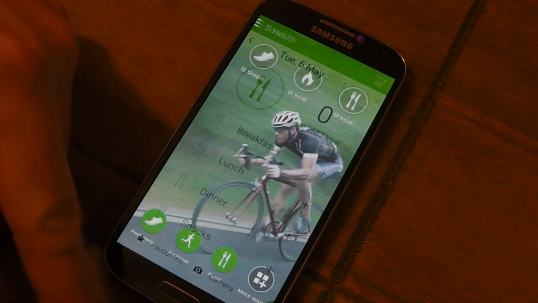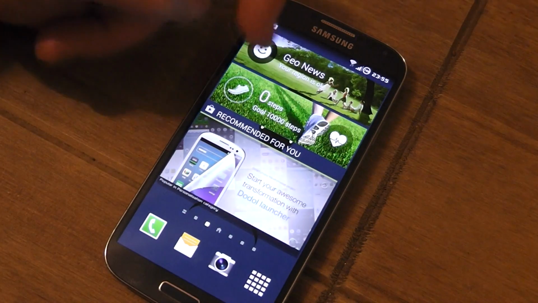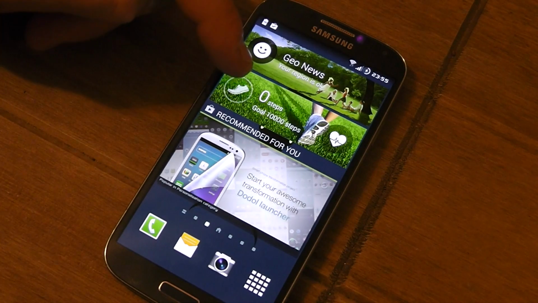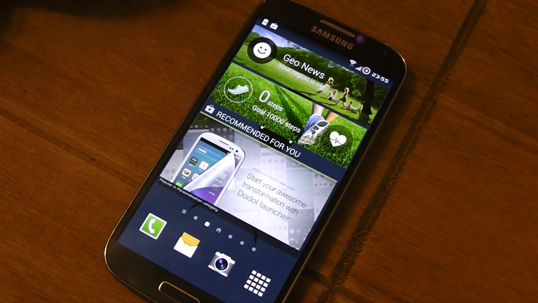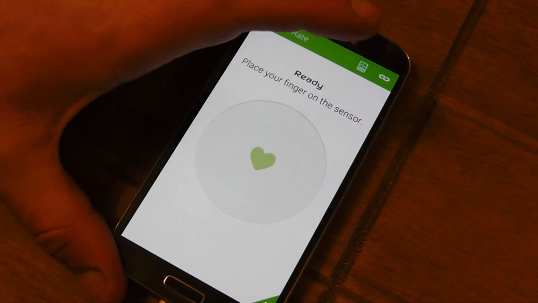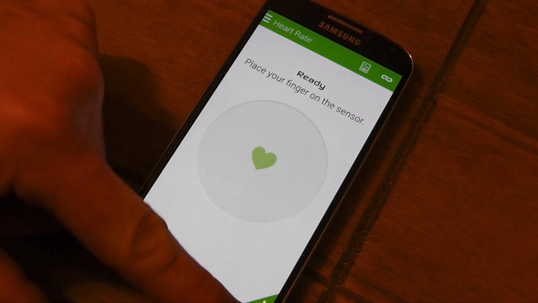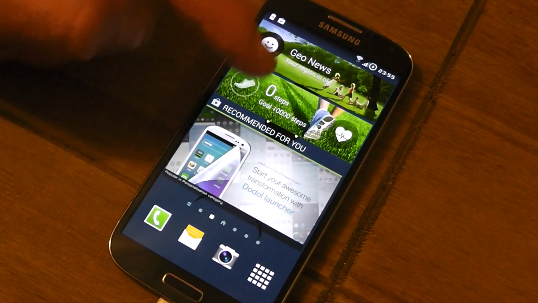The widget, you only get one widget now with S Health, and it's your pedometer, your steps tracker, and it's the only access you've got to your heart rate monitor as well. So if we had an S5, we could take our heart rate. But again, S Health works very well.